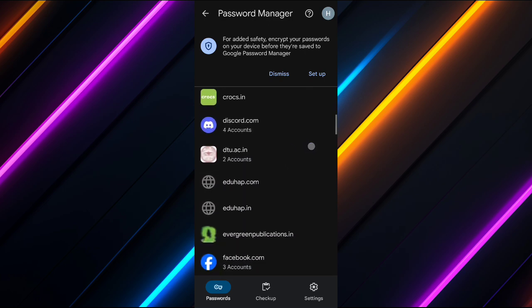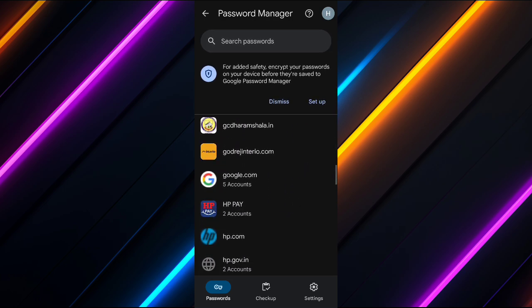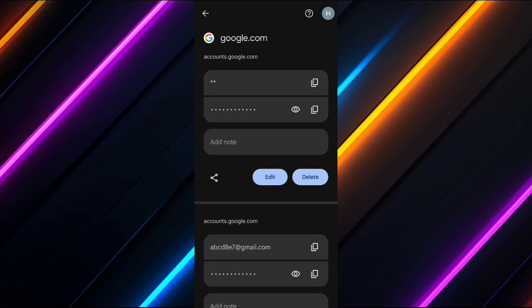Okay, so I'm going to scroll down because I want to see the password of my Google accounts. And there you go. It says google.com. You have to click on this. And then you have to enter your screen lock. Okay, I have a fingerprint. If you have a numeric password or a pattern, you have to enter that, whatever it is. After that, you will see these are all the accounts whose passwords are saved here.